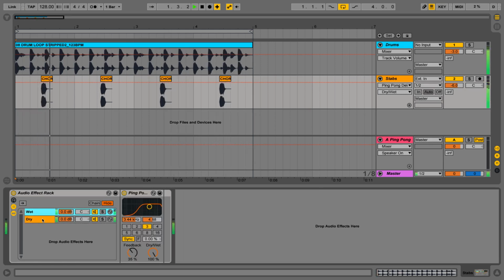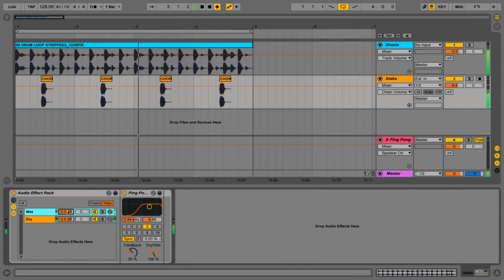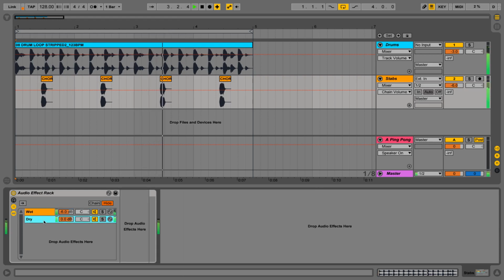We haven't lost any of the dry. We still have the wet in there. And we can control their levels independently by using these two chain levels here. So if the wet's a little bit too much, maybe it's just a little bit too loud, we can just dial it back a bit. We'll just turn the volume of that chain down. But we're making these volume changes without losing any of our dry signal. We still have that nice strong presence of the dry stab sound.